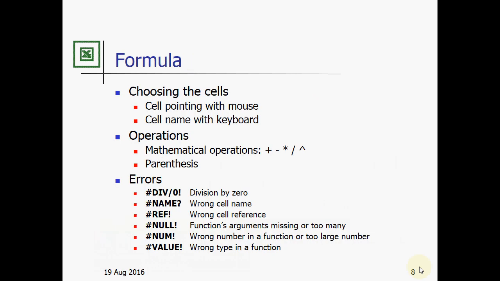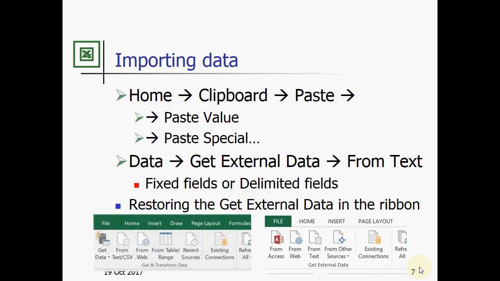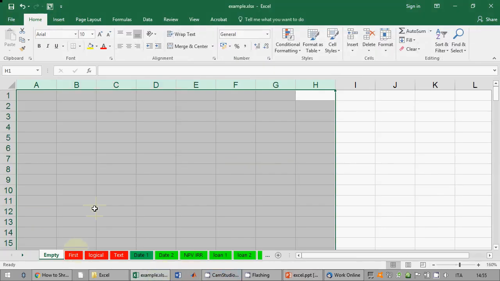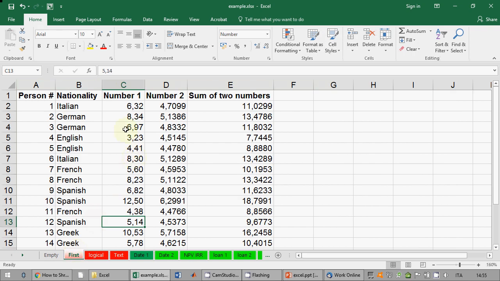Importing data. Before talking about importing data, let's talk about copy and paste. Okay, I go to first. It's easy to copy and paste in Excel.